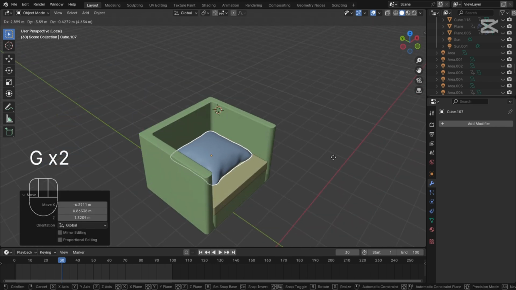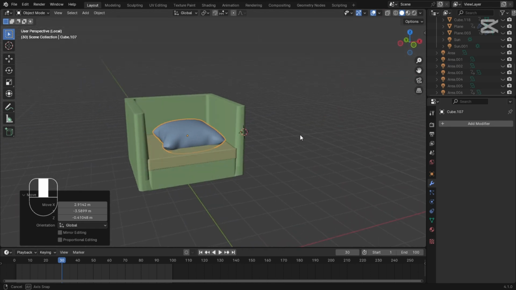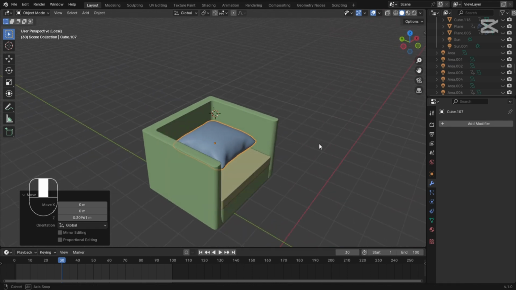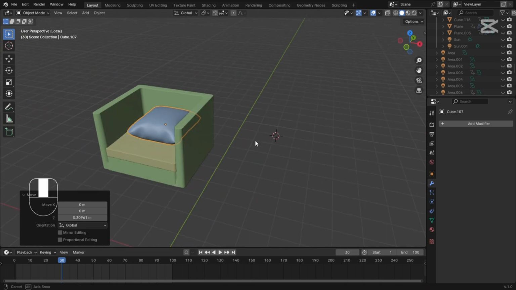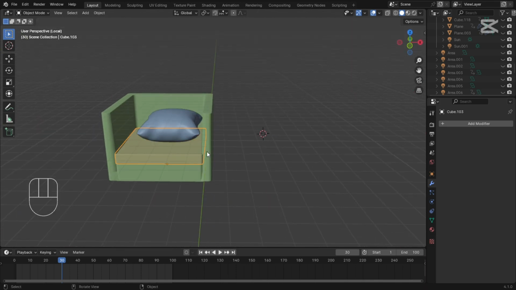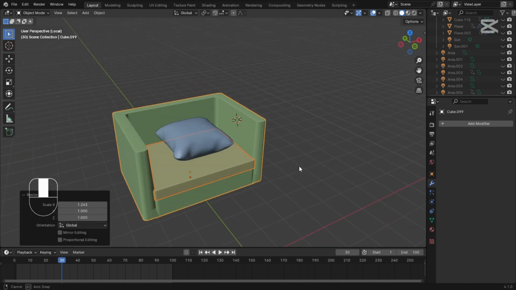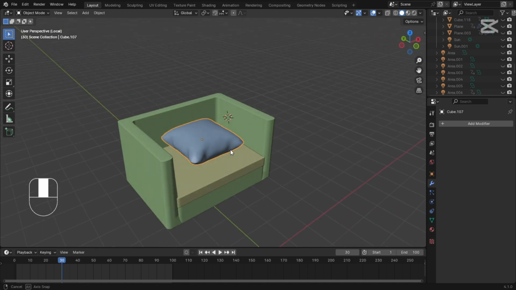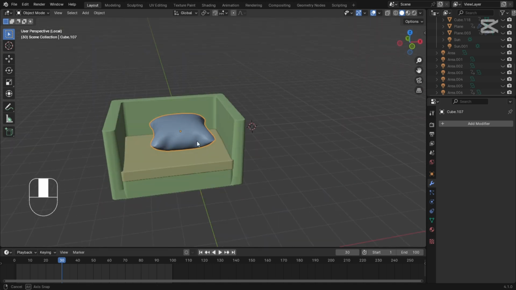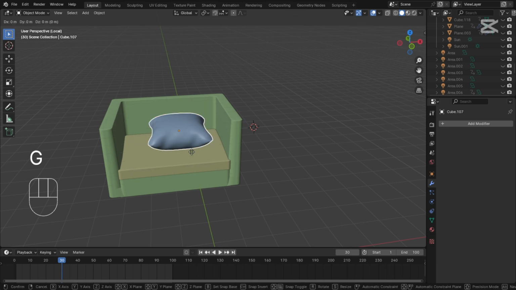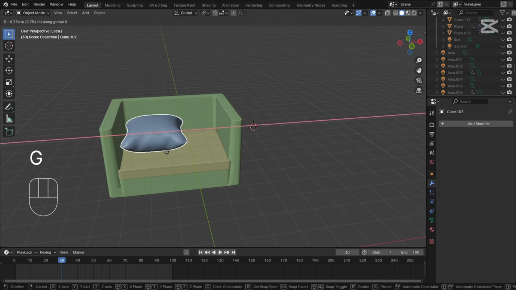I'll move it in here, right? So you can just take out time. So I'm just going to, okay, I want this sofa to be a bit bigger, so I'll just scale on the x-axis like so, and this is better, right? So I'm just going to move this here, G to the x-axis, keep this here.